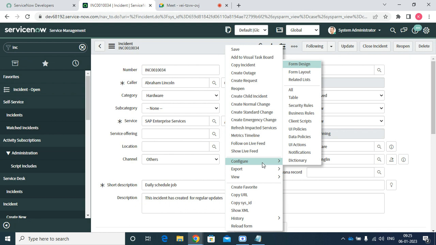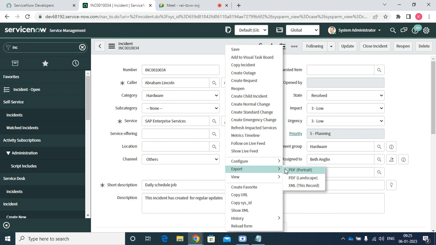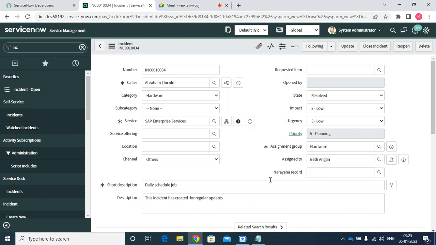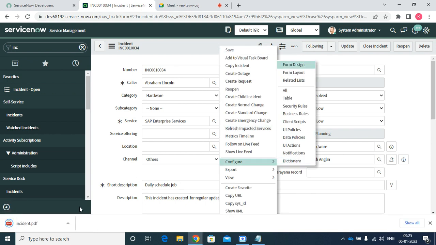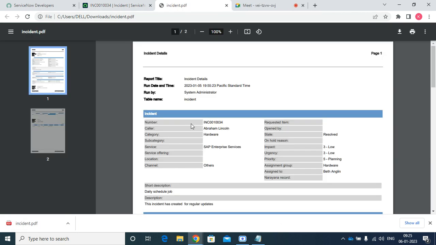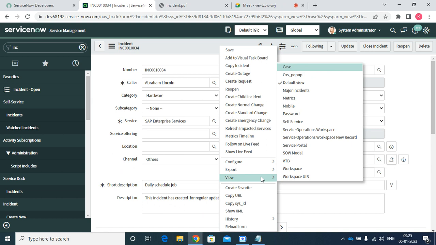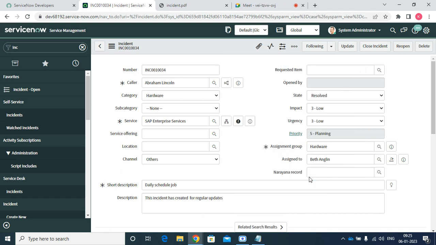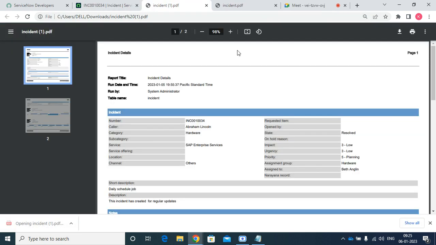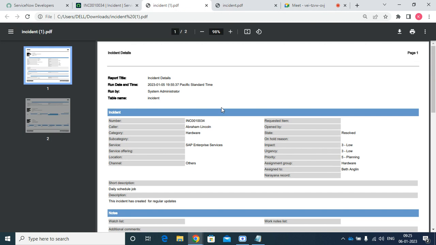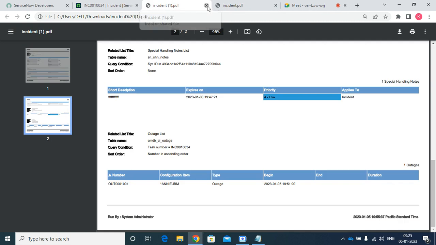And here, for the other table, we can do it from export. If you want to export this as a PDF, I click on PDF, and it was exported as an incident. Whatever you are seeing, this will be in order. This is portrait. If you want to go to landscape, click on landscape. This is the landscape, and this is the portrait.